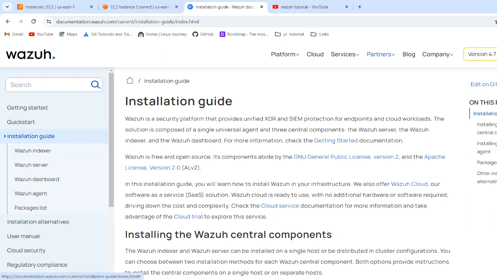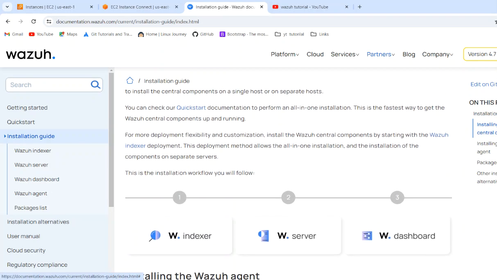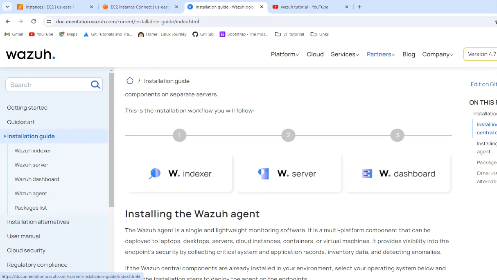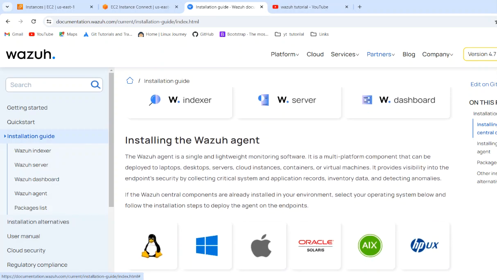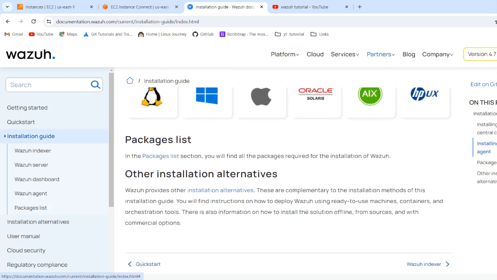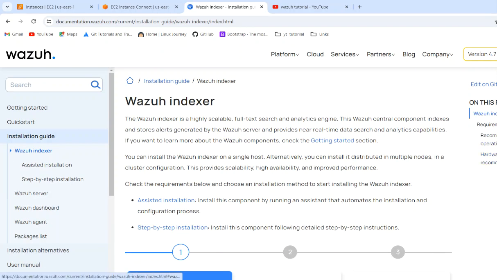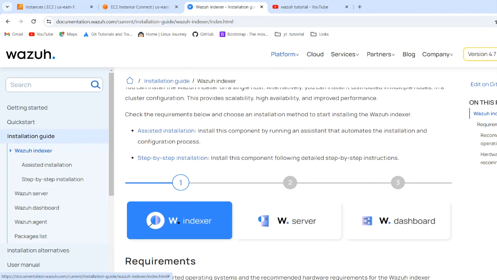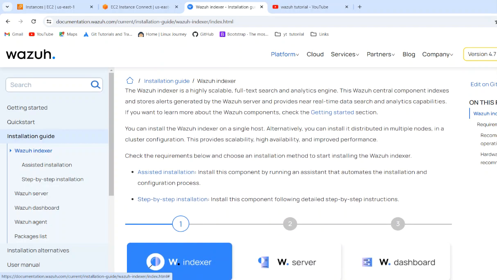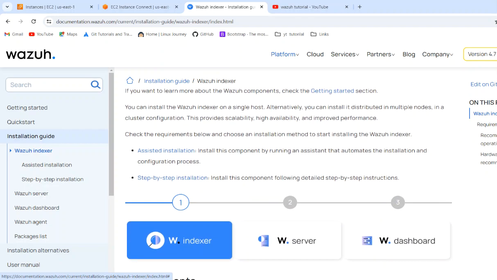In today's video we will try to demonstrate. It's totally a demo lab in which we will try installation on a Linux server. If you go to the official documentation, you will find you can do the installation through the assisted installation or step-by-step installation.